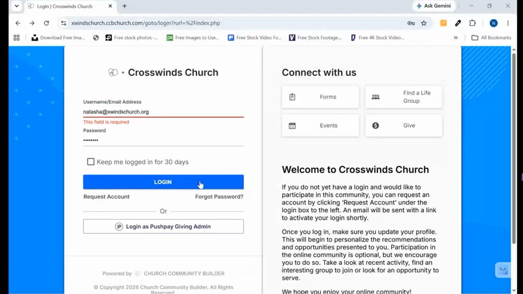Welcome to this quick training on how to use CCB to manage your group. As a group leader, CCB is the main tool you'll use to communicate with your group members. It helps keep everyone's contact information up to date, allows you to send emails and text messages, and makes it easy to stay connected without having to create your own contact lists. Let's walk through the basics.